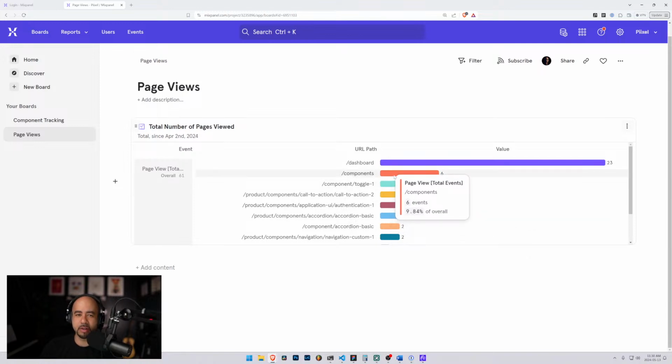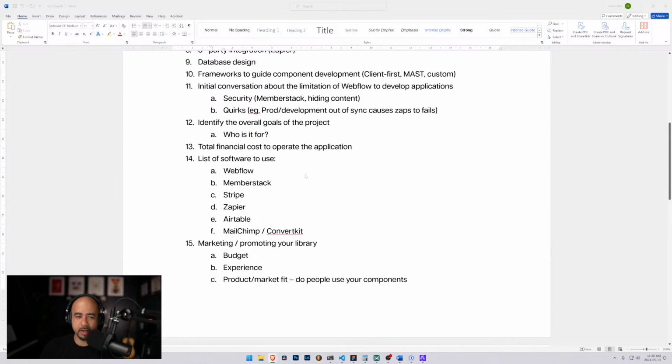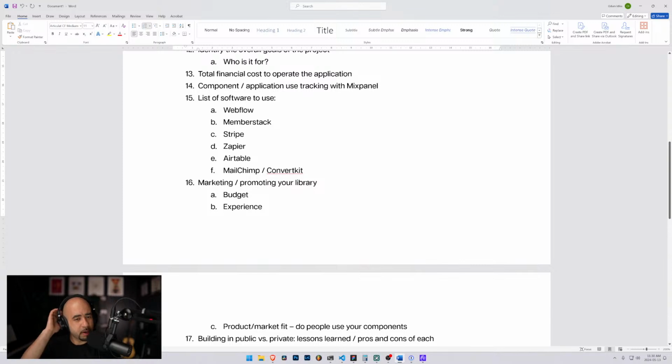Although I think I took myself out of Mixpanel. So that's something too. Yeah, we could talk about tracking. That should be almost its own chapter. Component and application use tracking with Mixpanel. And that's part of marketing, knowing how well your application is actually being used. So that's pretty important.